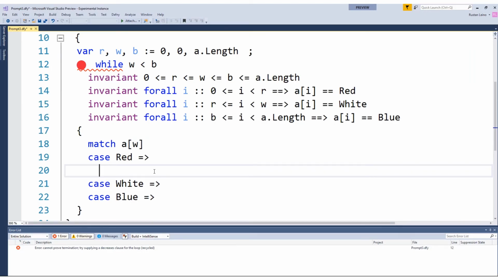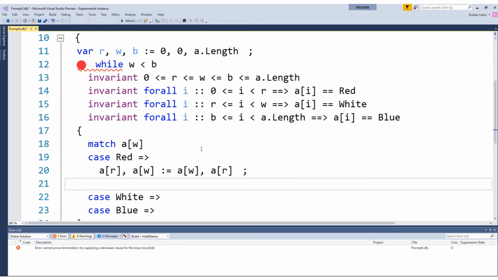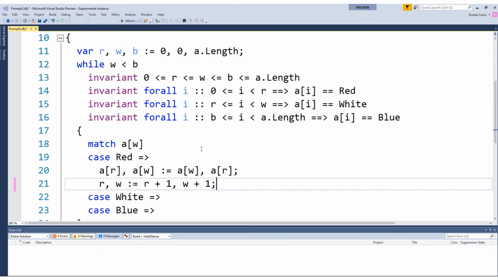So let's see how that translates in the code. So we're going to change the array element at A sub R and at A sub W. And we're going to in fact swap these two elements. Once we've swapped these elements, we also need to update the pointers, the R and W pointers. And for both of those, what we're going to do is we're going to move each one of those one step to the right.